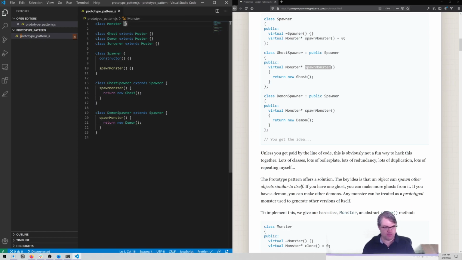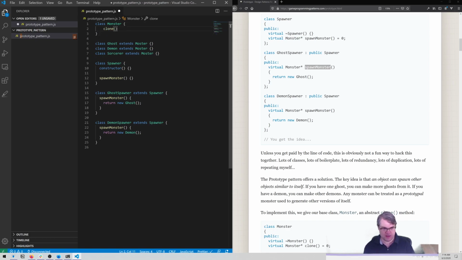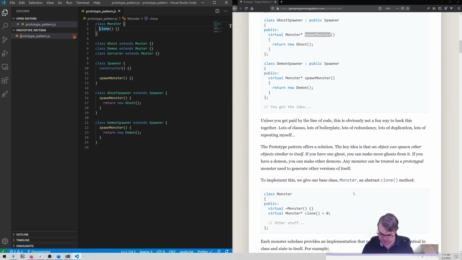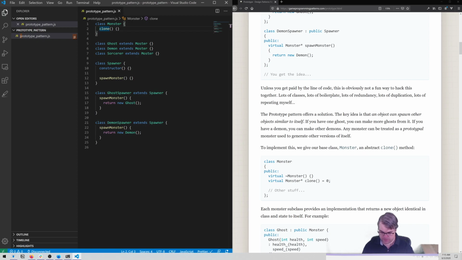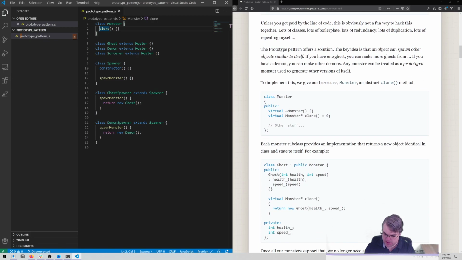Okay, so here in monster, we're going to have a clone method, it looks like. And it's going to return a type monster probably. Let's see. Each monster subclass provides an implementation that returns a new object identical in class and state to itself. Interesting. So it clones its internal state.